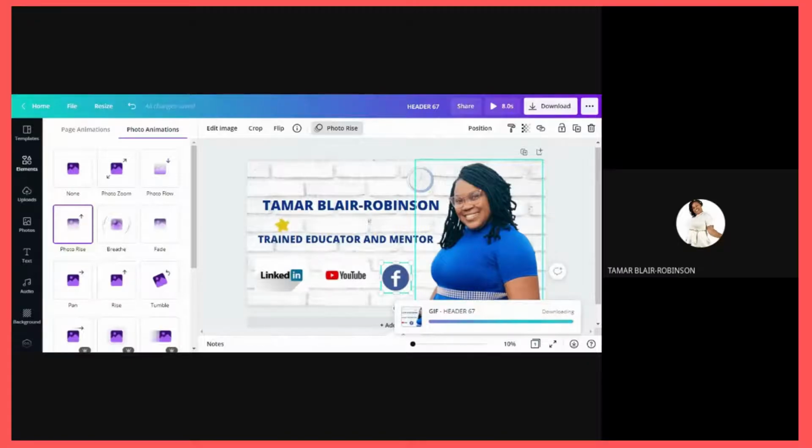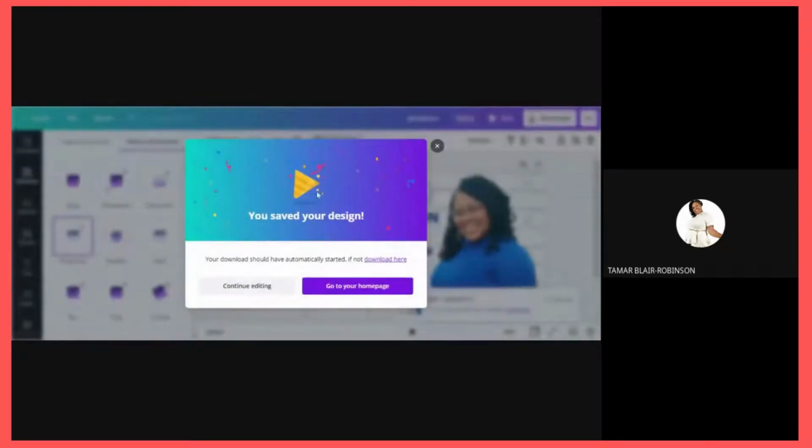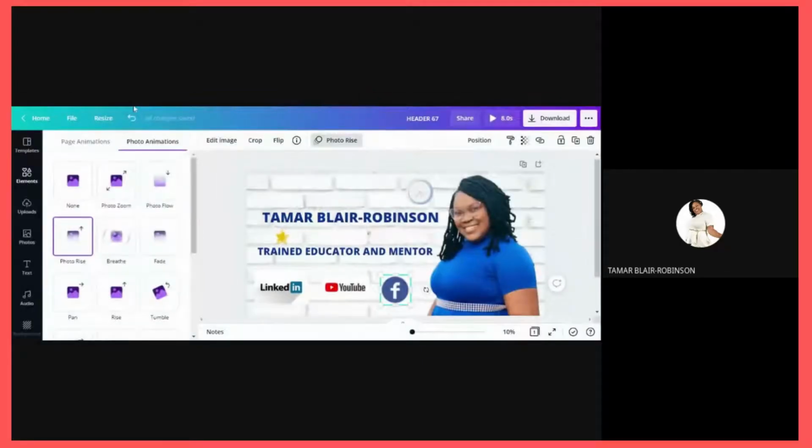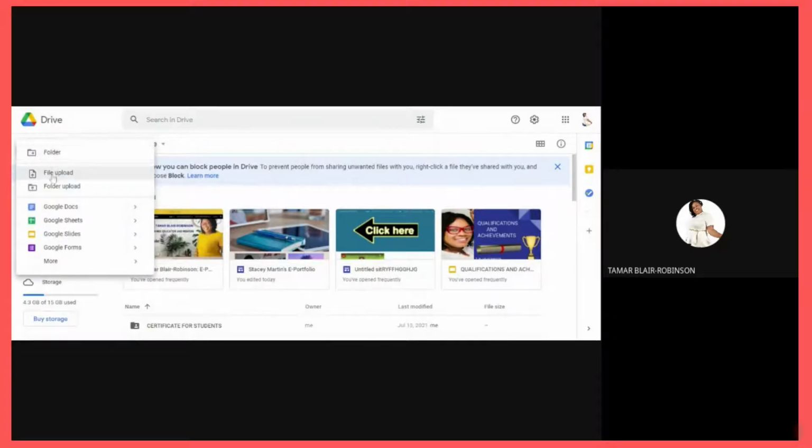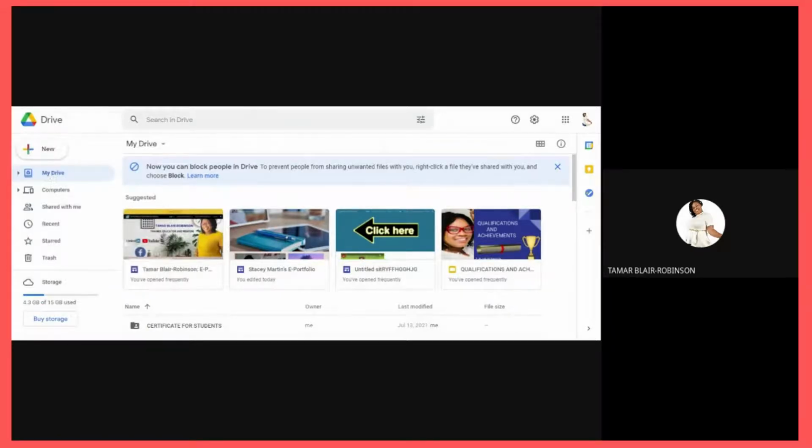So I'm just going to head over to my drive to see. Great, so it shows you it is done. All right, let me X that off and go over to my drive. How do you get it from my desktop to my drive? Go to New towards the left there. Click on File Upload and search downloads now. And here it is, Header 67.